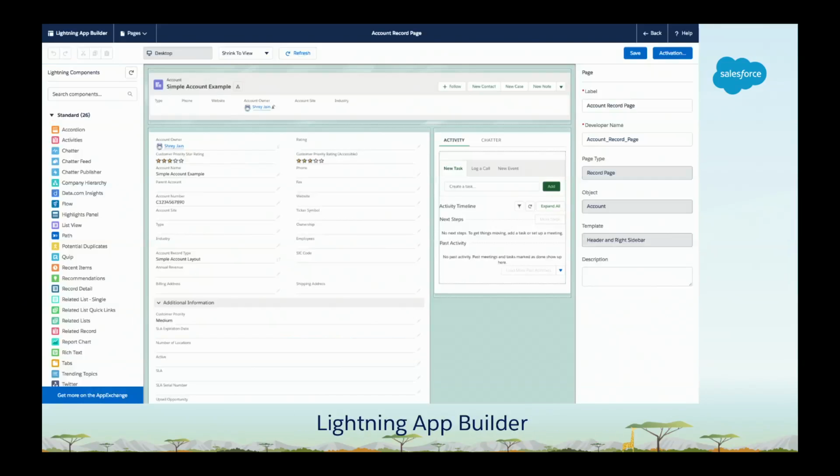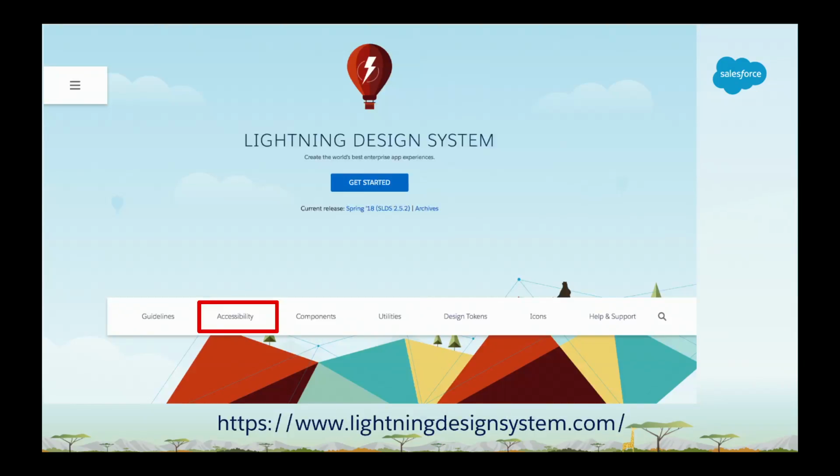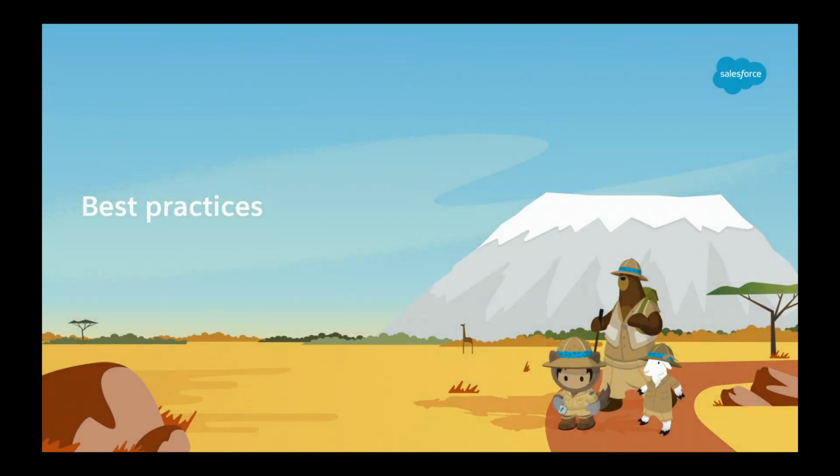And so maybe the most important one here is our SLDS, the Salesforce Lightning Design System, and the website lightningdesignsystem.com. And what's important here is that we have created a number of components that already have the accessibility built in. All you need to do is use the ones that we created and use the website to look at the accessibility notes that define how you should use the different attributes. And so Shrey is going to talk to us a little bit about best practices using some of these components.